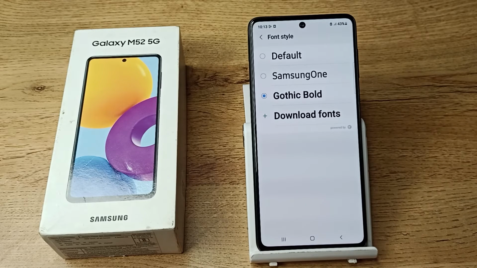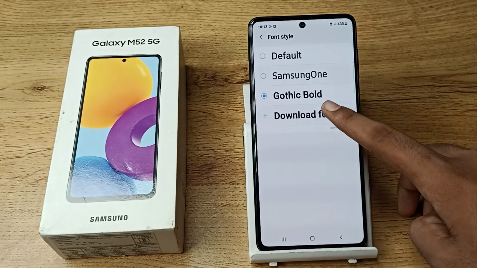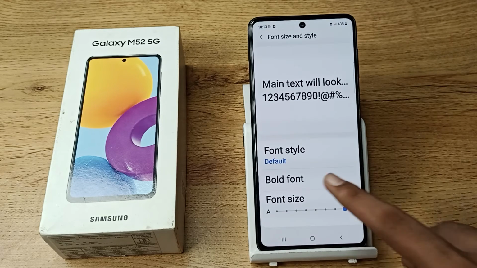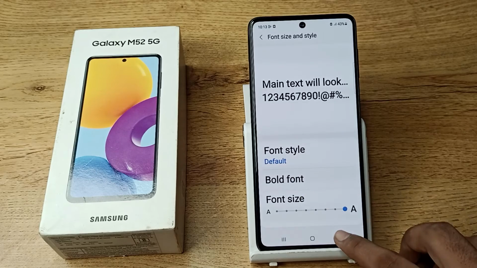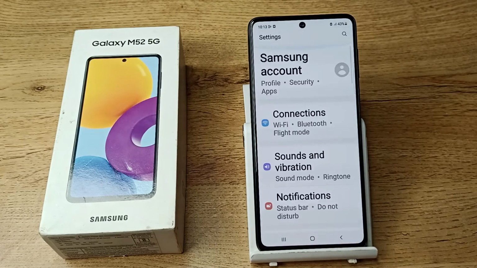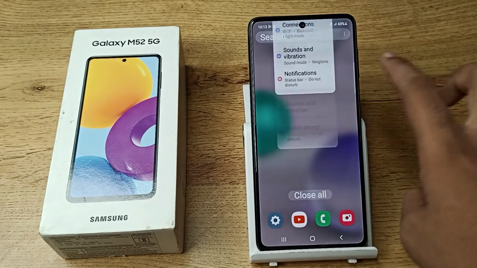So as you can see, this is your default. And if you want to download any font style, you can download it from here. So we will click on our default font style. As you can see, the font style is default. So your default font style has been set in your Samsung phone, and now you can use your default font style.